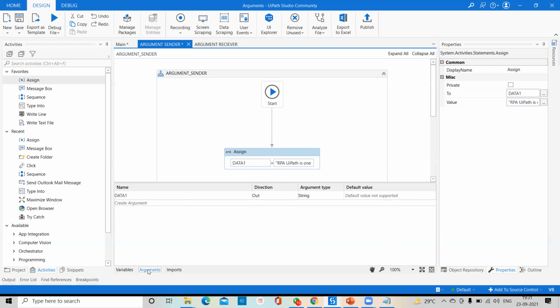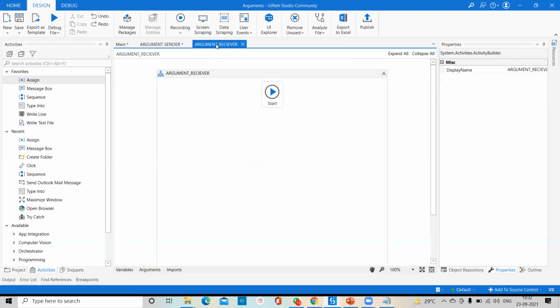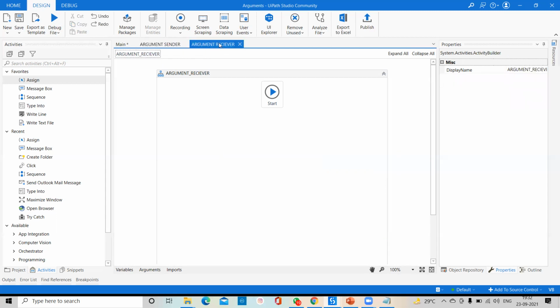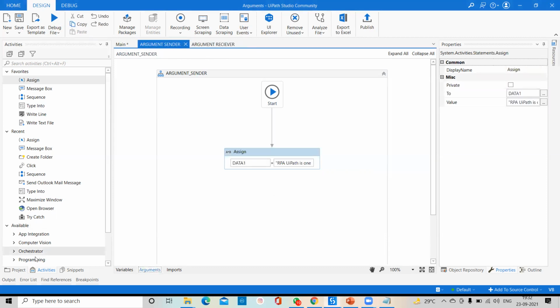So here we'll go to the argument receiver, and what we'll do is extract the data. The sender is a different workflow, and the receiver is a different workflow, so that is not possible to do through a variable. What we'll do here is simple, if you are working in the same project.